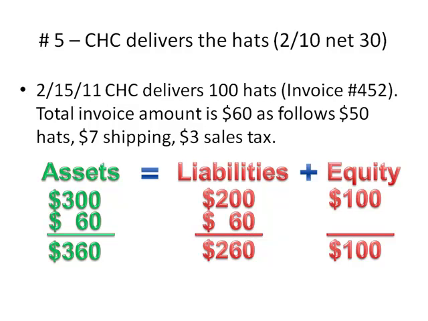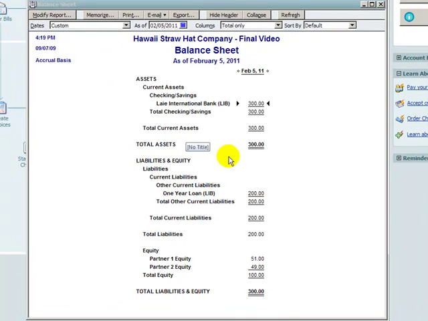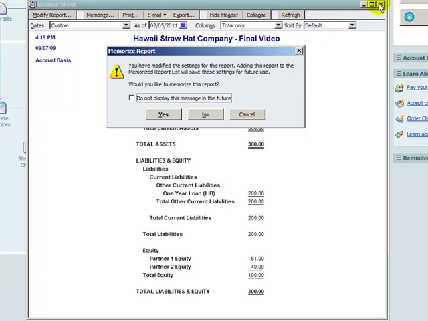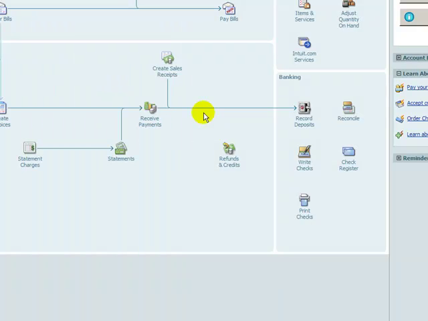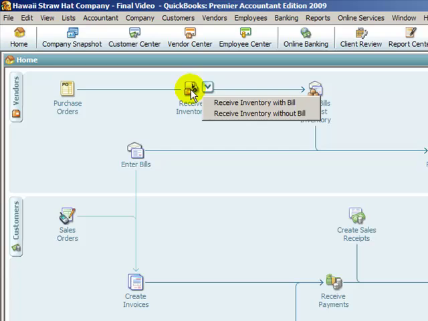So let's move this out of the way. If you've been following along, you'd probably still have this screen up. We'll close down that balance sheet report. I do not need to memorize it. And now we'll go ahead and receive the product. So as you can see, we purchase ordered it, and now we're going to receive.